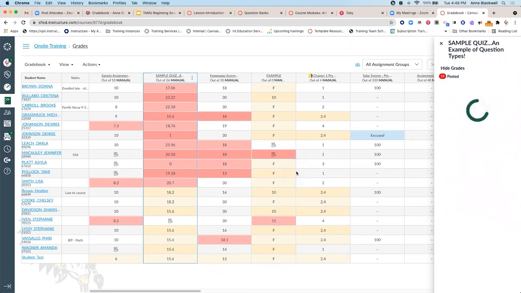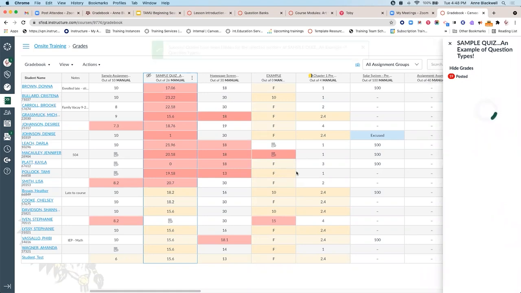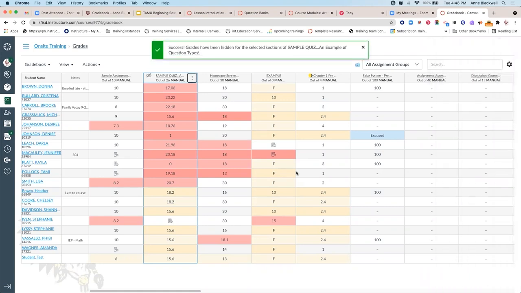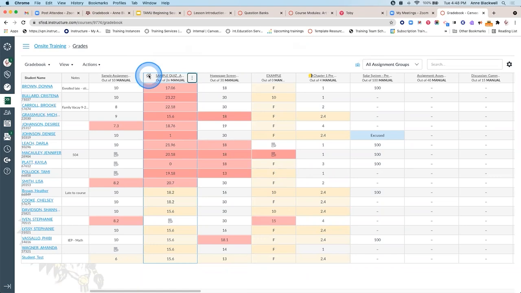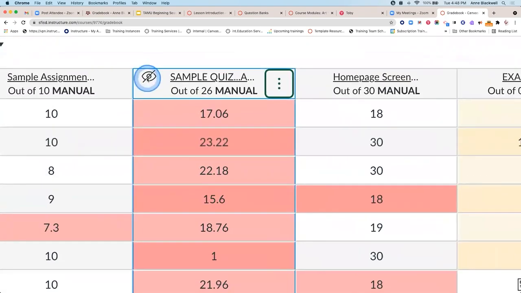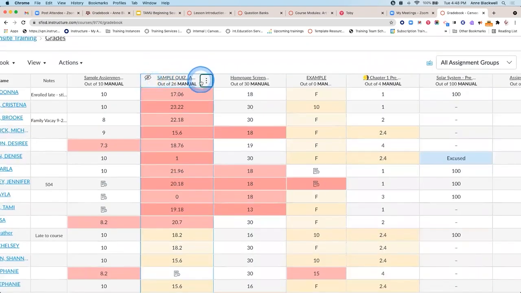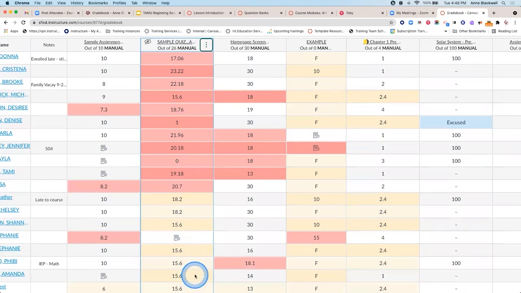And it takes a minute to hide. Now, what this means is the student sees in their grade book that you have not posted the grade yet. Nobody can see it. All right. So you can notice my little eyeball right there. It means students can't see. And so I can come through and I can grade.